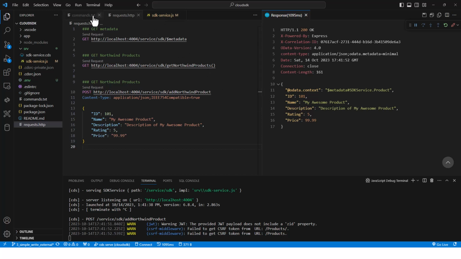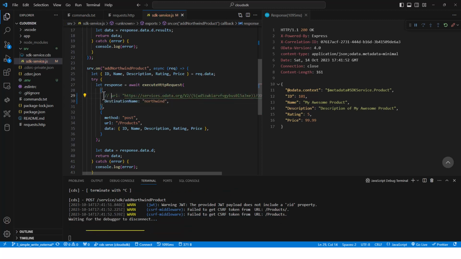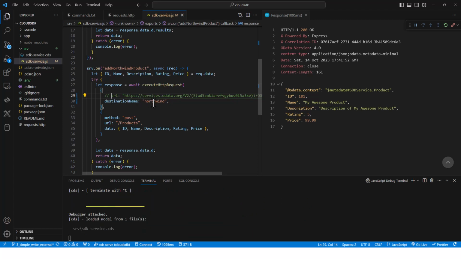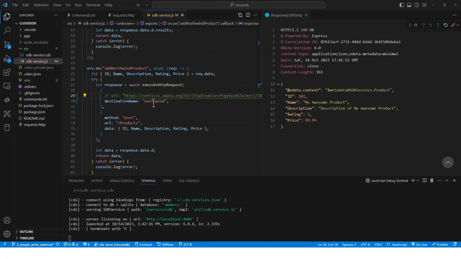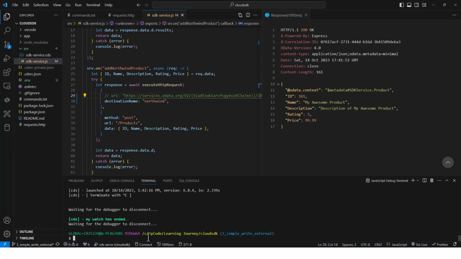Now, again, if we want to actually make full use of the Cloud SDK, then what you would do is provide the destination name instead of the URL like this, because this abstracts the destination. This destination we saw is defined in SAP BTP. So now we can go ahead and run this in hybrid mode. So we can run cds watch --profile hybrid.